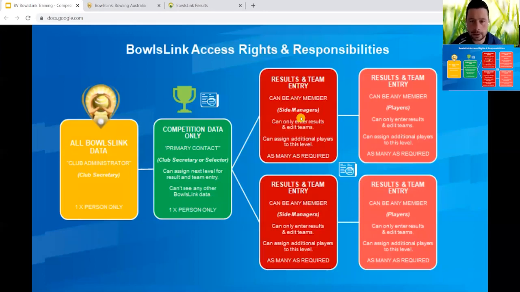You really need to be in here. So I'd only be logging on as the club administrator if I'm the club administrator. If you're not the primary contact, then you need to become one of these red people. Okay, good question, Adrian.